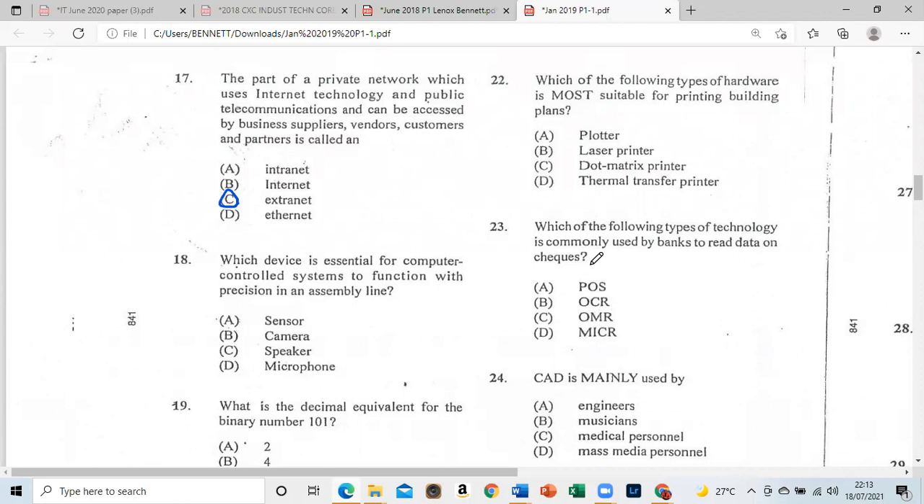Number 18. Which device is essential for a computer control system to function with precision on an assembly line? Is it A, sensor, B, camera, C, speaker, or D, microphone? So number 18 is A, sensor.